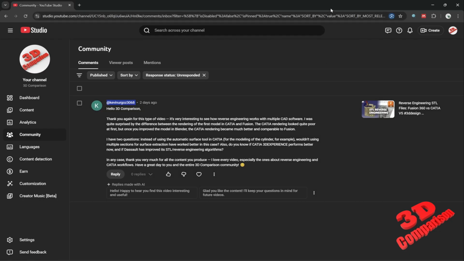So we see that it's very interesting to see how reverse engineering works with multiple CAD software. I was quite surprised by the difference between the rendering of the first model in CATIA and Fusion. And yeah, I do agree, Fusion highlights that a little bit better, but as we saw after that, the CATIA rendering looked quite poor at first, but once you improve the model in Blender, then the model within CATIA looked a lot better. Now, I received the following two questions.